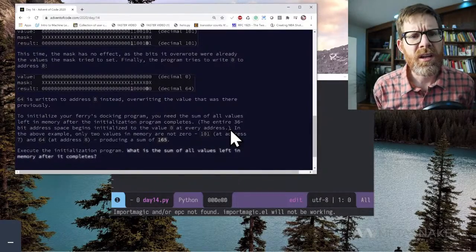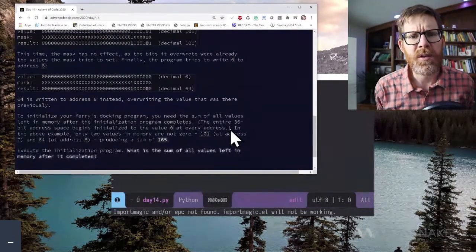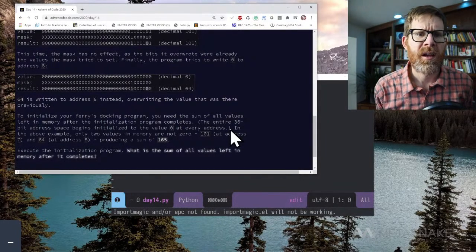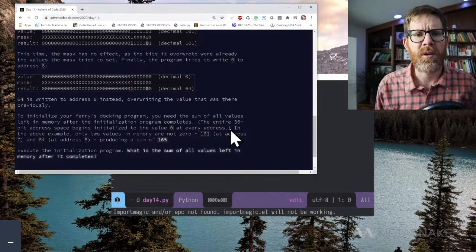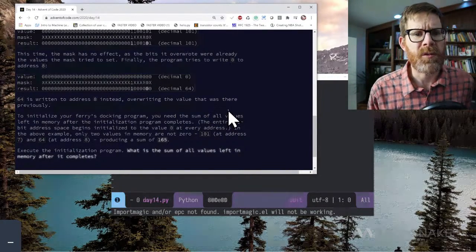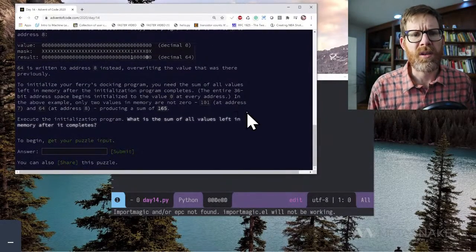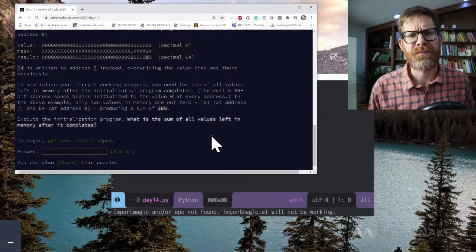Okay, to initialize your ferry's docking program, you'll need to sum all the values left in memory after the initialization program completes. The entire 36-bit address space begins initialized to the value 0 at every address. In the above example, only 2 values in memory are not 0, 101 and 64, producing a sum of 165. Execute the initialization program. What is the sum of all the values left in memory after it completes?